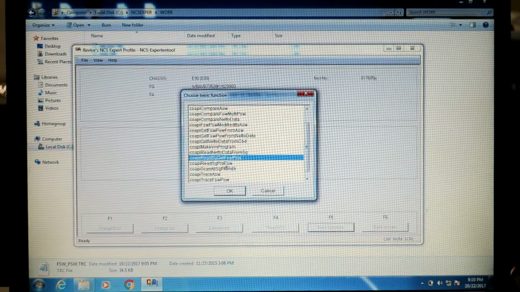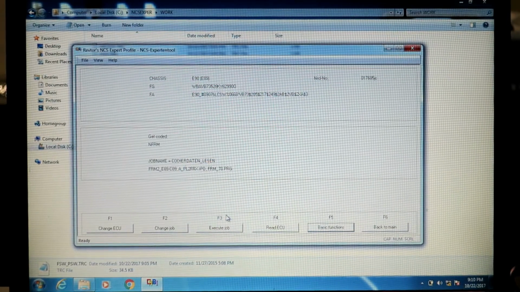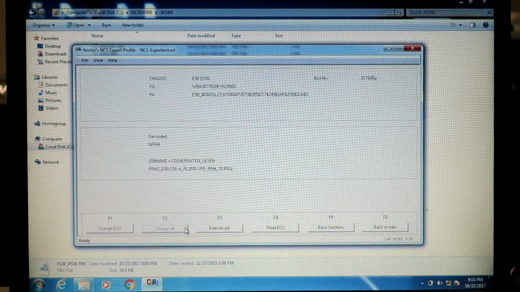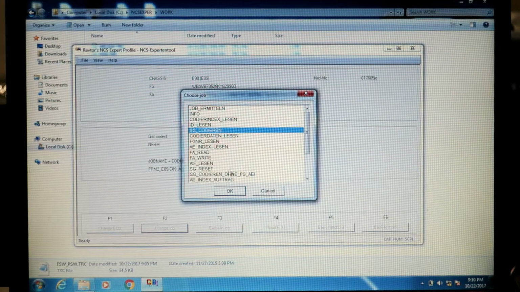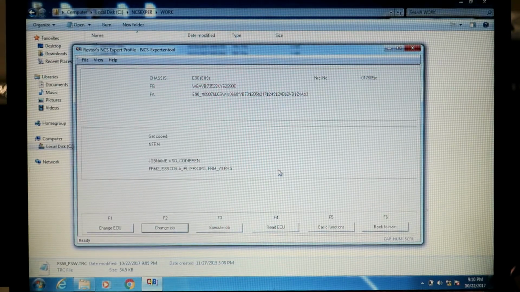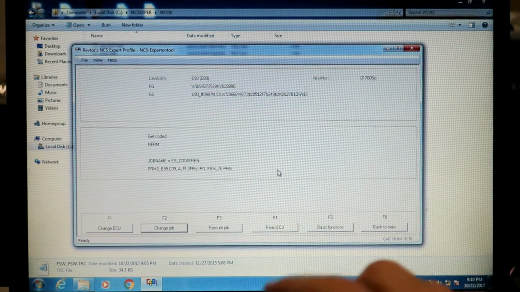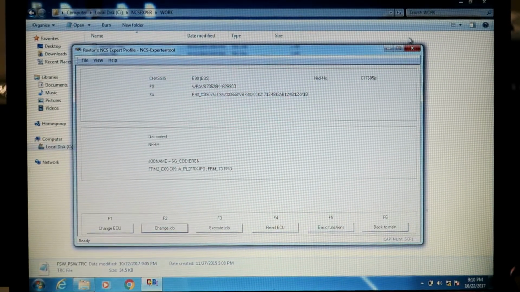So that's the one right here. I'm not doing that, but if I clicked OK, it would be queued up. I'm in read mode. I would change my job to SG Codierung. And then once I clicked execute job, it would push that file to the ECU and you'd be good to go from there. I can't do that because of the fact that I have custom coding on my FRM module. So I'm going to show you the other way to do it when you have custom hexadecimal data written. But that just shows you the first way.